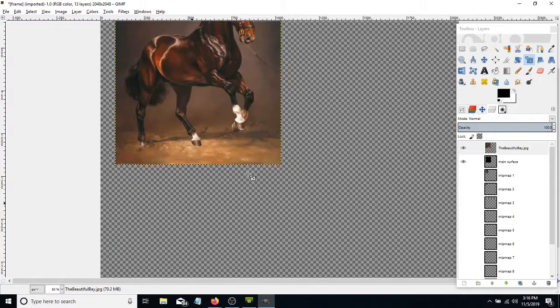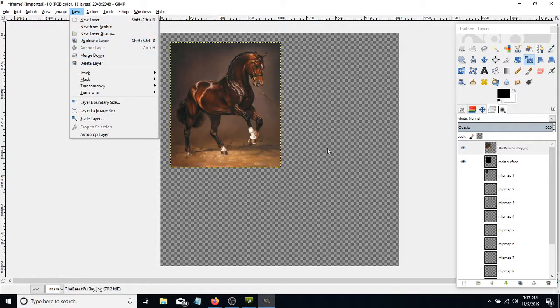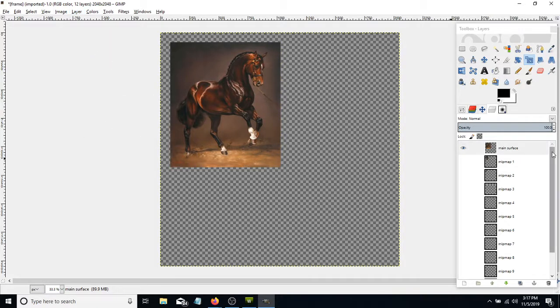Okay, now all we have to do is go to your picture. When you're creating objects for The Sims 3, you always want to flatten the image. That merges all this together. With paintings, you don't want to do that, because if you do that, your painting will turn white, and you don't want that. Like the texture will be removed. So what you want to do instead is click on the top layer, which is your picture, and merge down. That will merge that picture with the main surface.